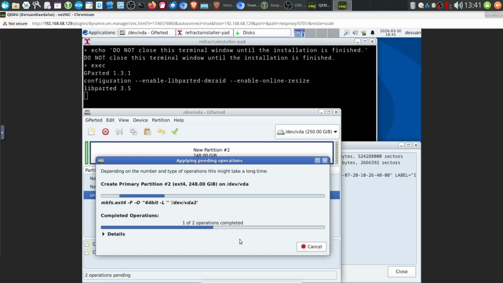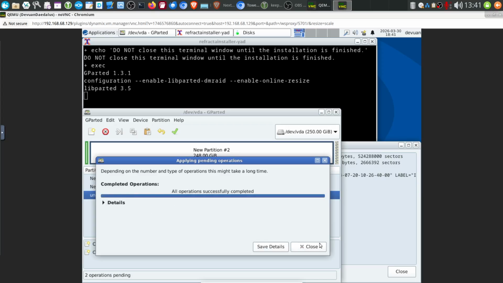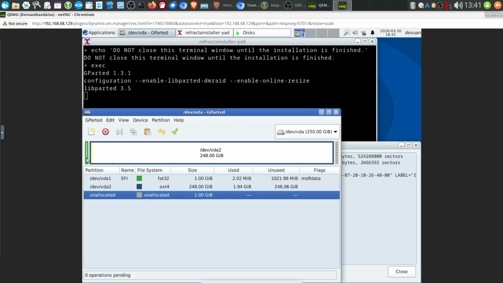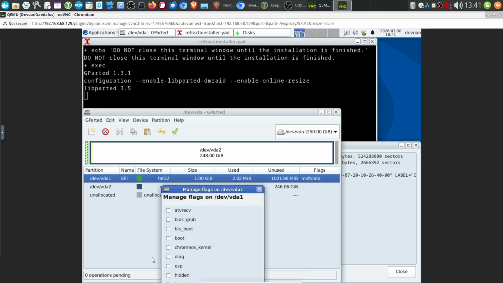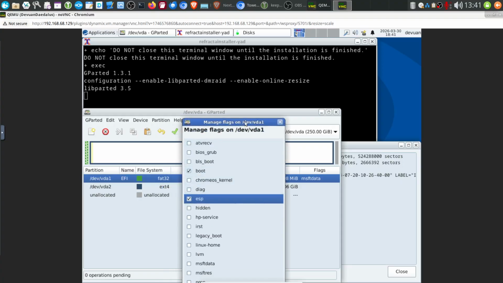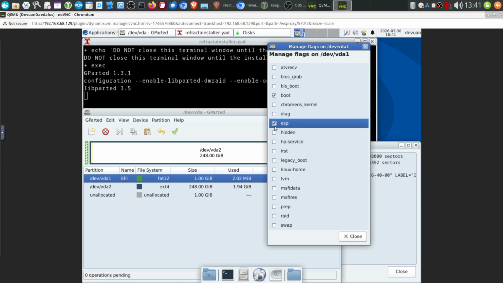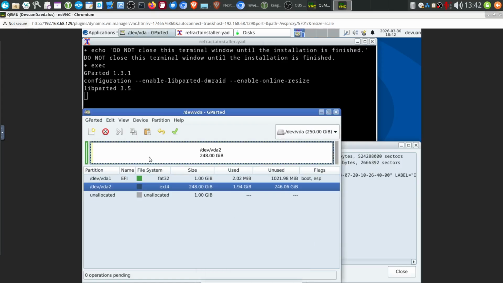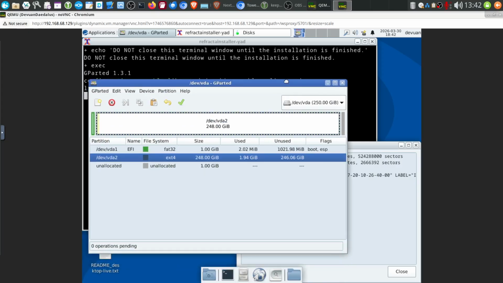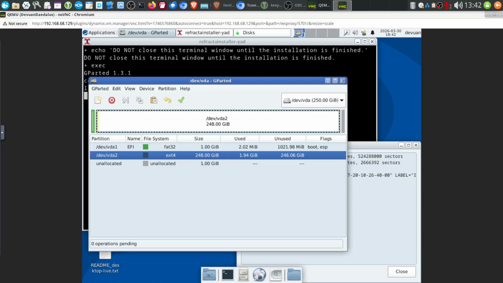Because if you don't apply, you can't apply flags to nothing, right? So here we go now. I right click and say manage flags, and you use ESP, which will choose boot too. Now it's an EFI partition. There's lots of things we don't really care about. We put ESP, which ticks the boot onto that green partition. That's an EFI partition now, and we don't do anything on this one. So this is all good. Now we can close it.